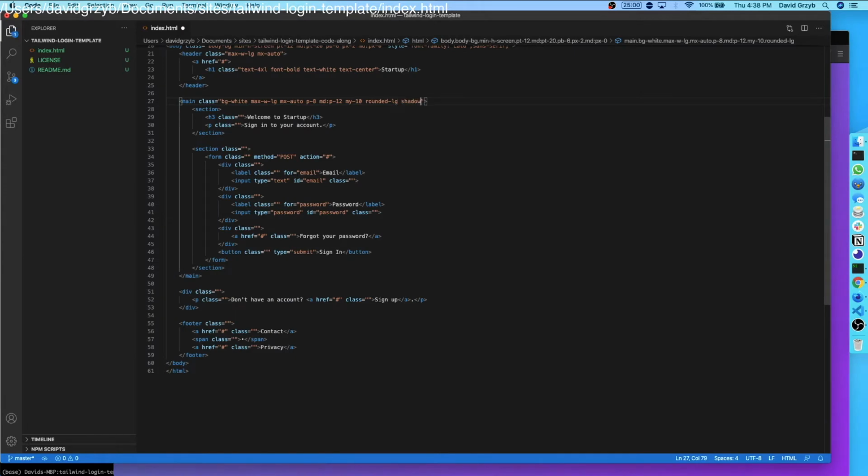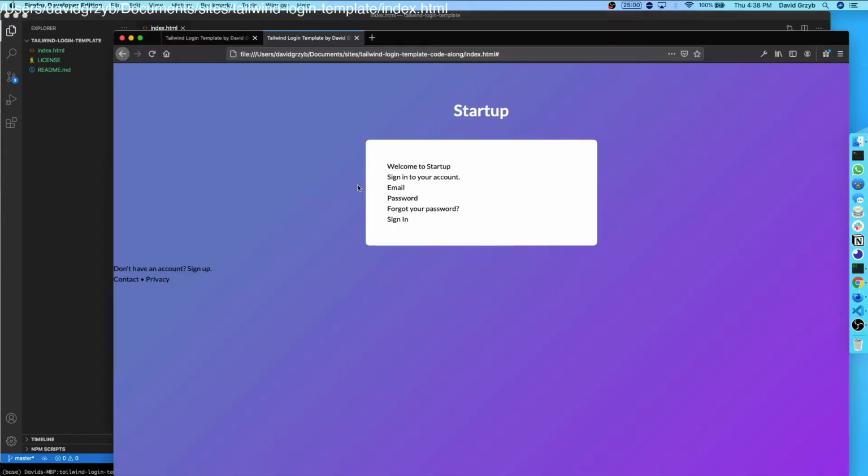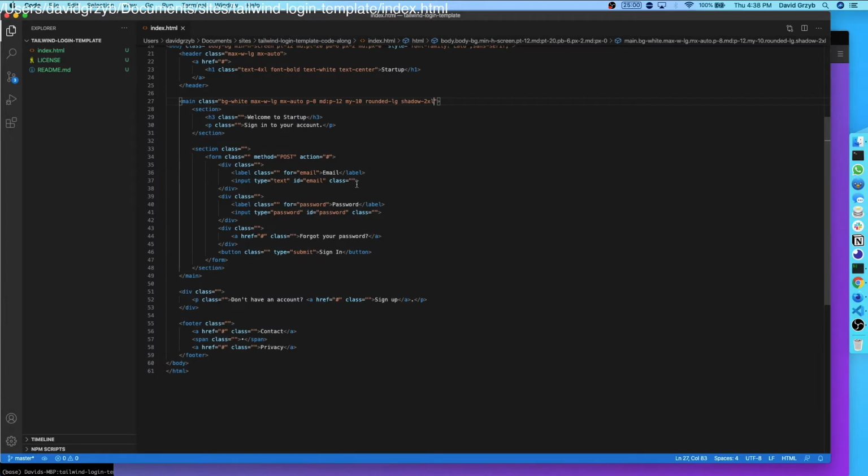We can add a shadow of 2XL. So that's one of the bigger, more prominent shadows because this is a big element. I think it looks great this way. And that's it for the classes on the main element.